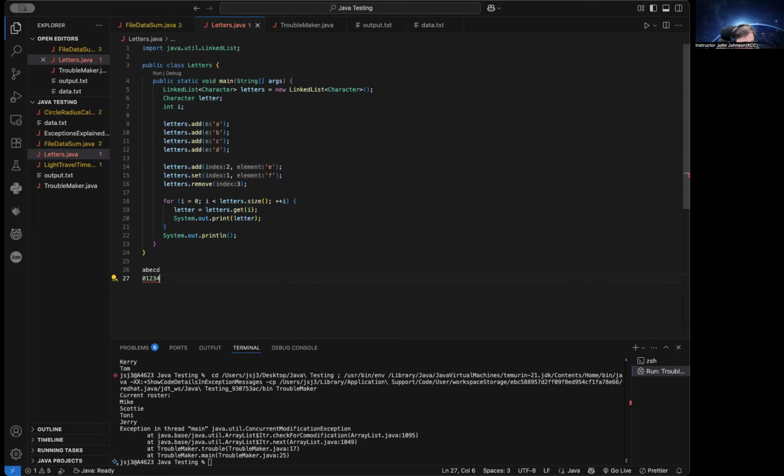Then we're going to set 1 to F. So what we're doing is changing B to F here. So we've got A, F, E, C, D. Now we're going to remove the element at 3. When we remove the element at 3, we're removing the C here. So we've got AFED. So AFED should be the answer.